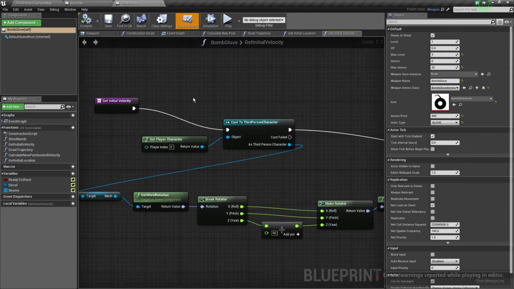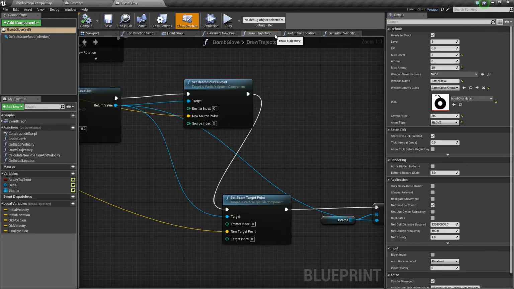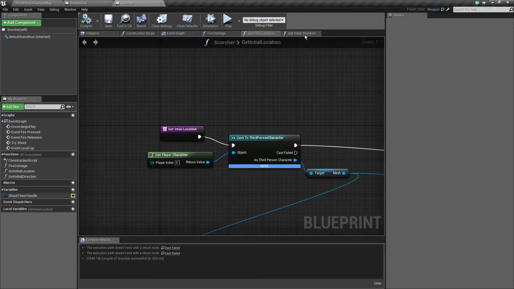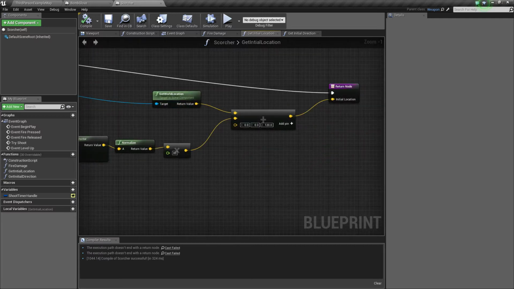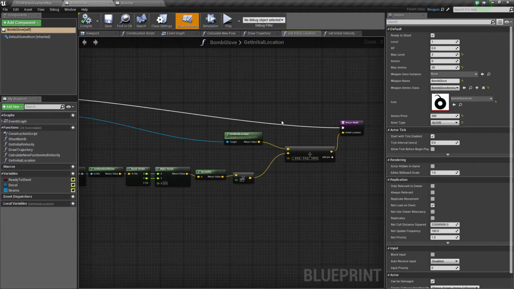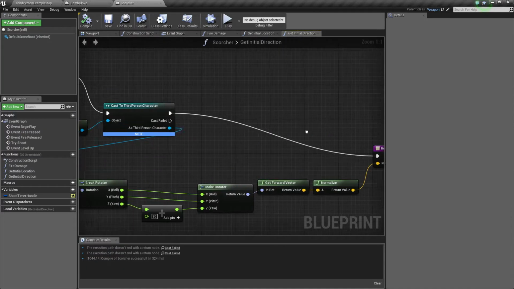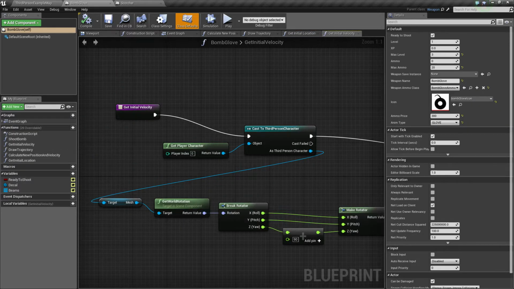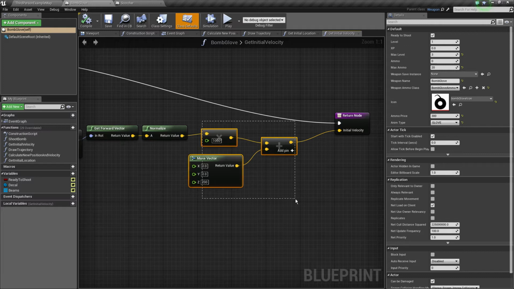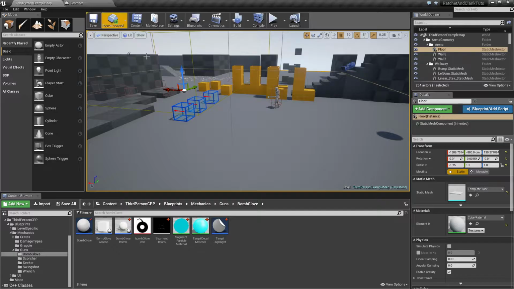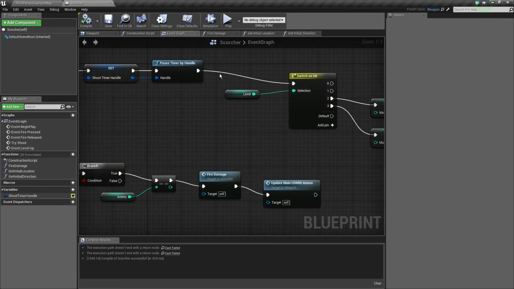So the bomb glove. To start, first, oops, wrong part. On the Scorcher, the initial location and the initial direction, this whole part, I took from the get initial location, just copied the whole thing from here, as well as the get initial direction. This is also taken from the bomb glove, from the initial velocity, but on this part I just removed these two nodes because this is just a scale for the velocity, so we just get the direction from this normalize. Now, pretty simple effect as I said earlier.